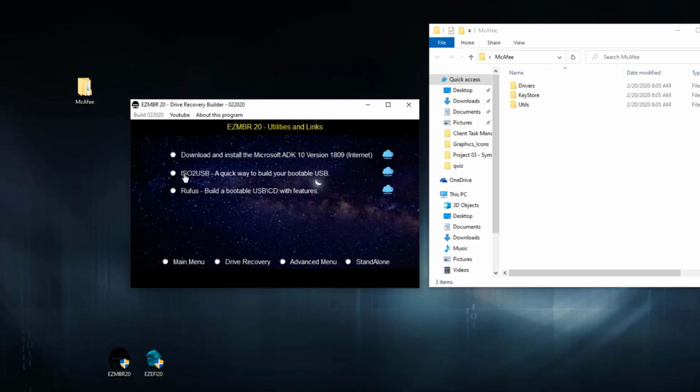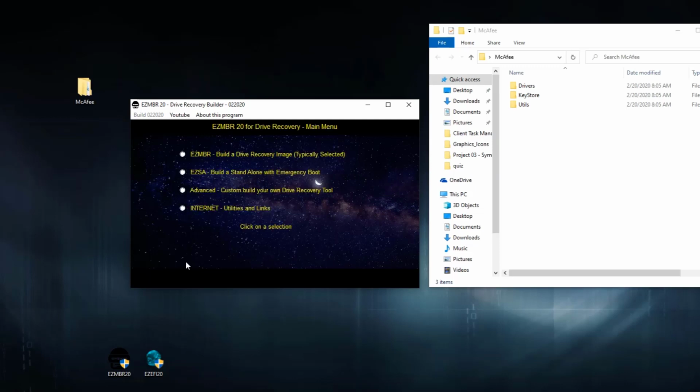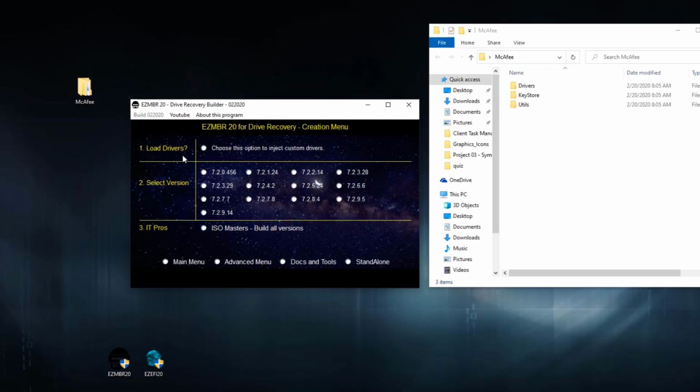If you want to take an ISO and convert it over to a USB stick, you can use this, or you can use the old reliable Rufus, which also does the job. And that's beyond the scope of this video, so you can go out to YouTube and see how that works. But it's pretty straightforward. We're going to head back to the main menu, and we're going to select the EZMBR.